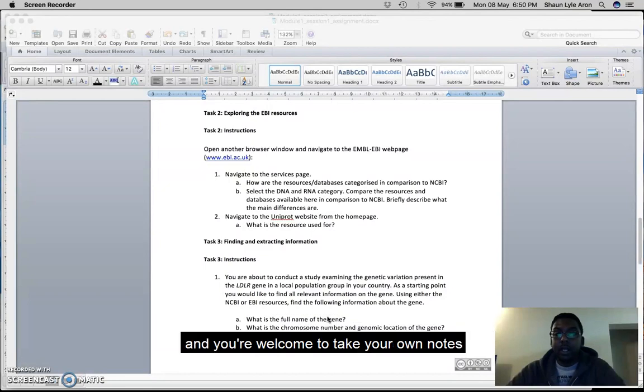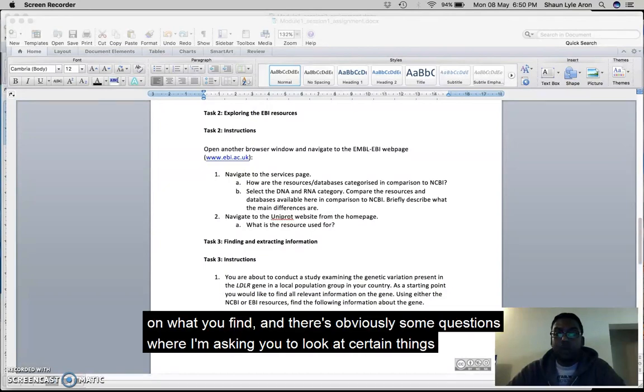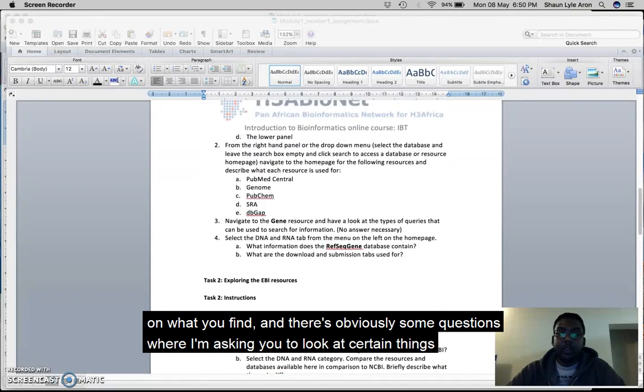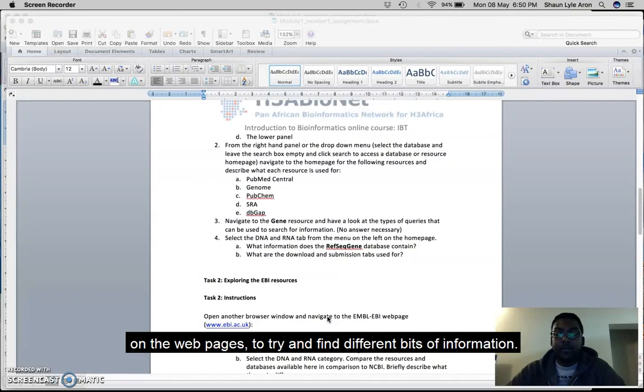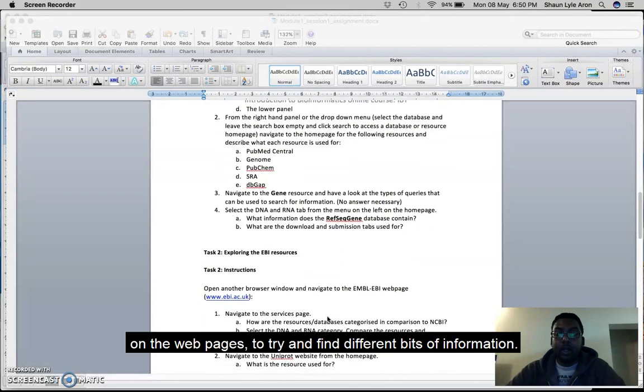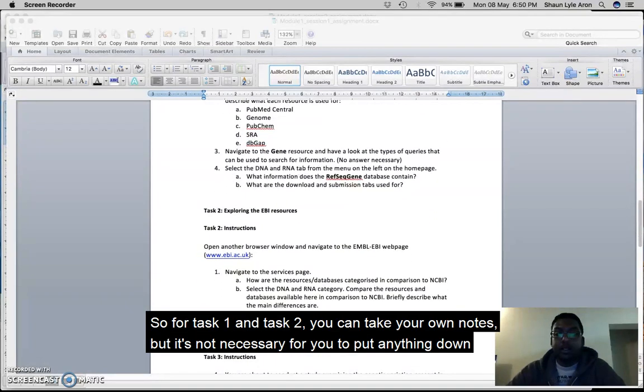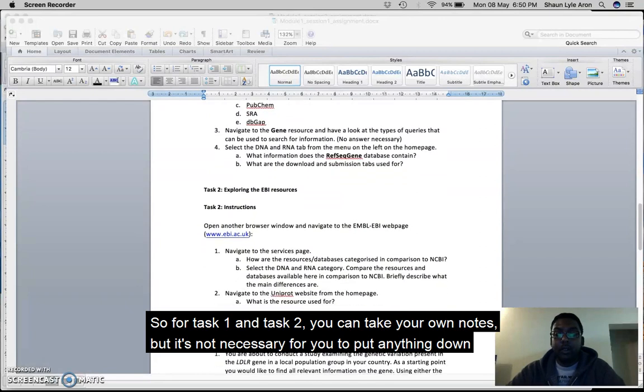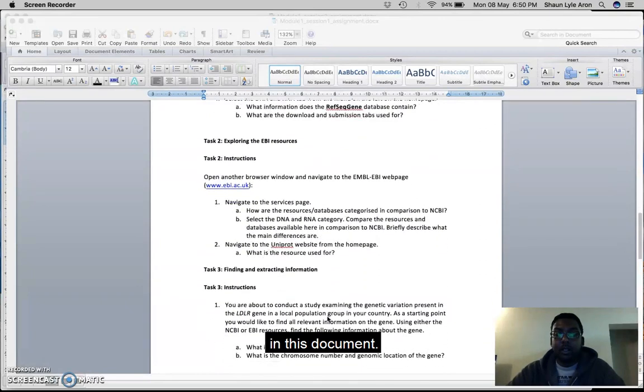And you're welcome to take your own notes on what you find, and there are obviously some questions, and I'm asking you to look at certain things on the web pages to try and find different bits of information. So for task 1 and task 2, you can take your own notes, but it's not necessary for you to put anything down in this document.